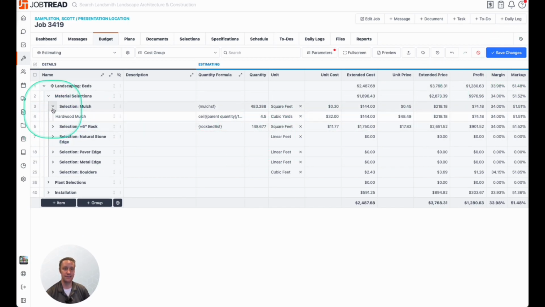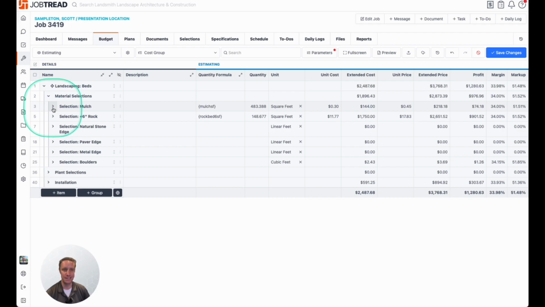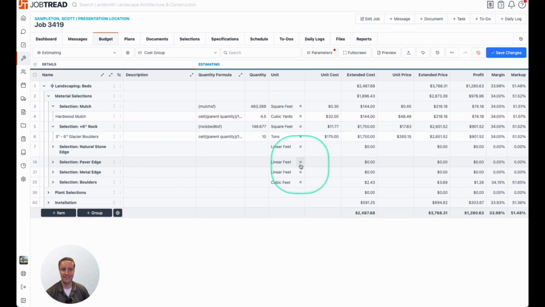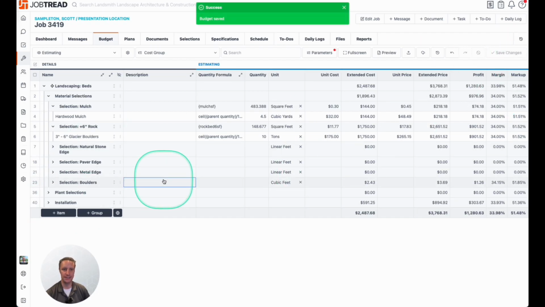So without having to type in those steps, I just measured the areas. I now know that I'm going to need 4.5 cubic yards of mulch. I'm going to need 10 tons of 3 to 6-inch Glacier rock. So that is a way to very quickly populate this. And that's it. That's the new Takeoff feature, how we're using it in our budget cost group catalog. Thanks for checking it out.